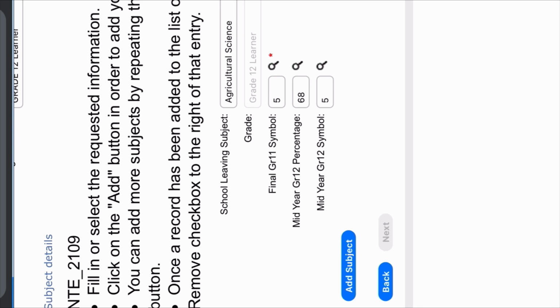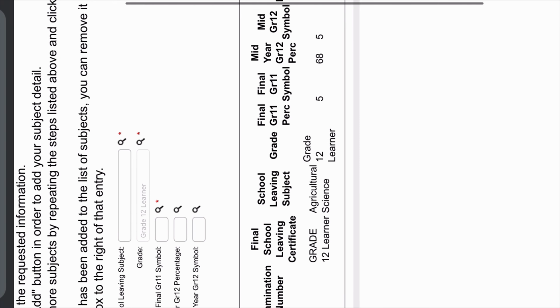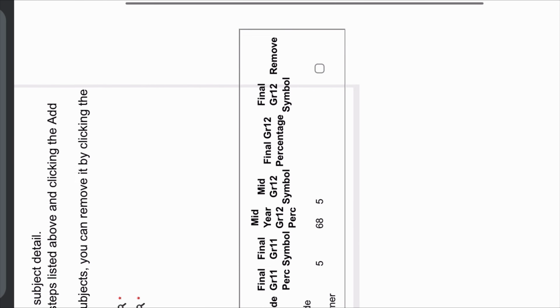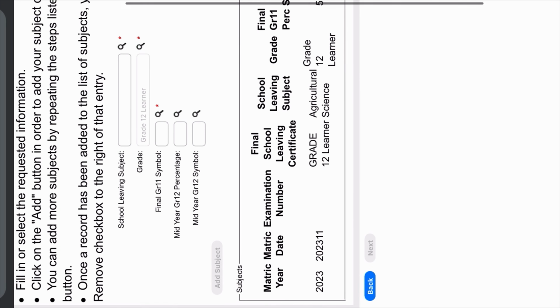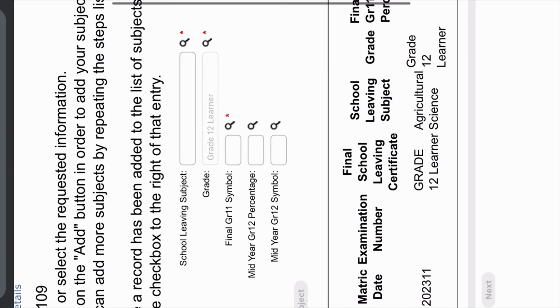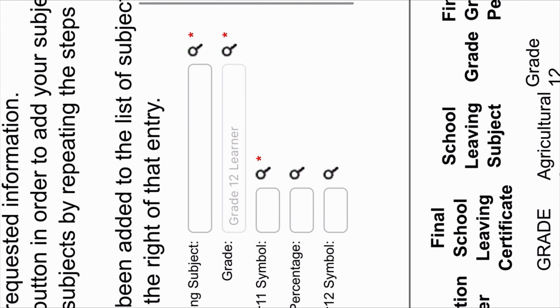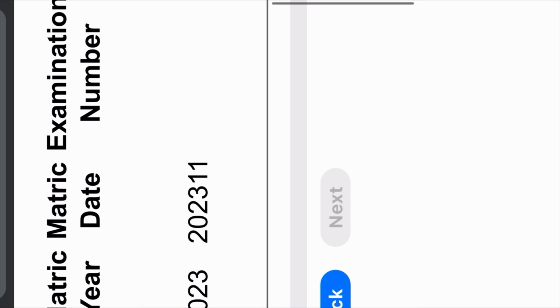After clicking on add subject, it is going to show this that you have loaded your first subject. Then after that, you're going to click on school leaving subject again. Then that means you're going to select your second subject. You're going to fill this in up to 7 subjects. After doing so, you will be eligible to click on next to proceed to the next step of your application.